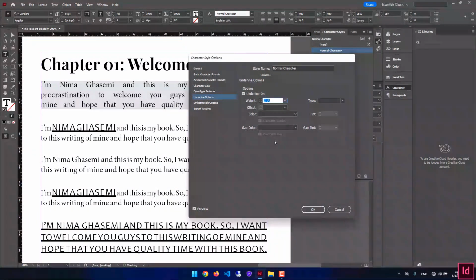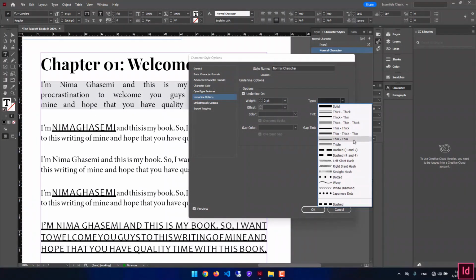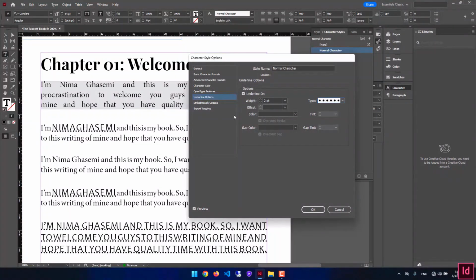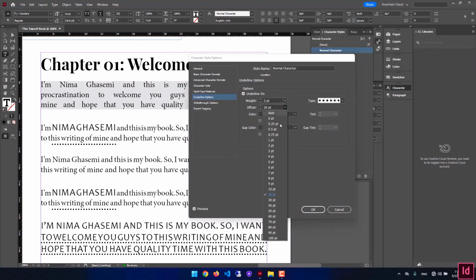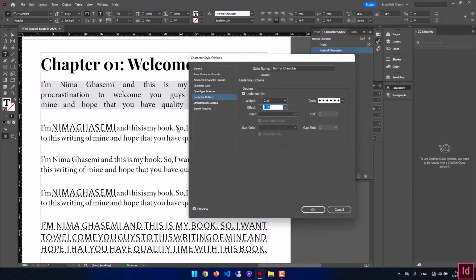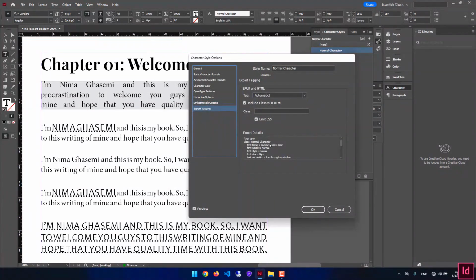So I say 2 points. As you can see, I can change the type of it, so I can have a Japanese dots underline. We have offset, all of these are settable. And it applies to all of these parts that we've selected. We have strike through, we have export tagging, all of these.